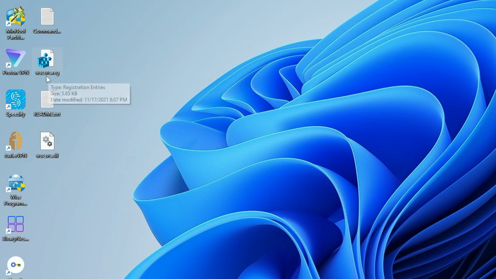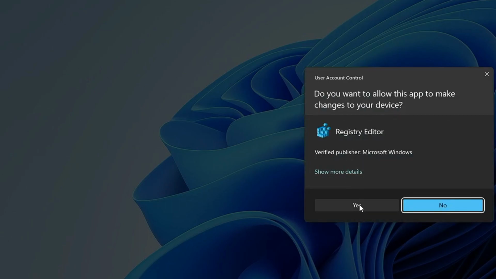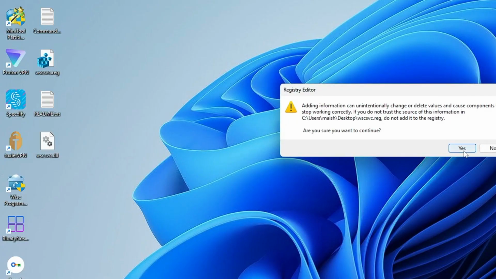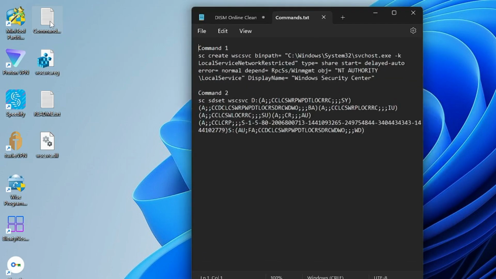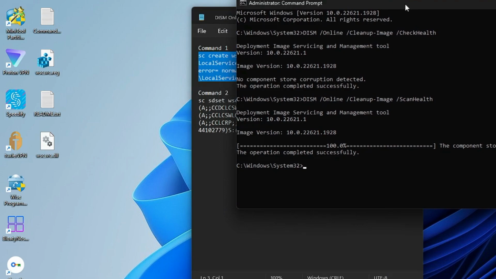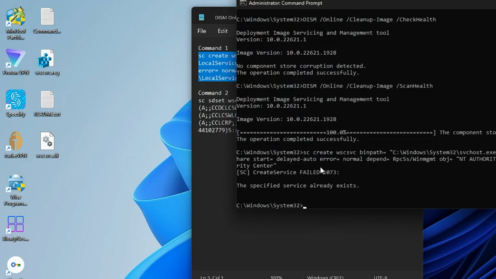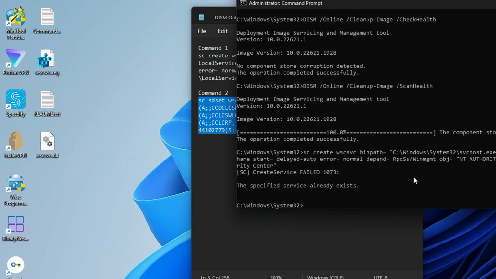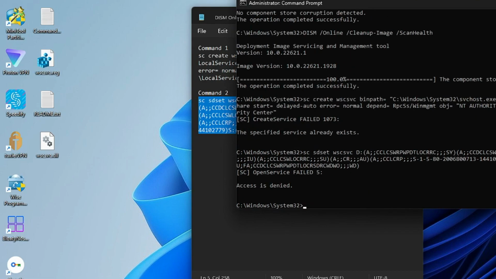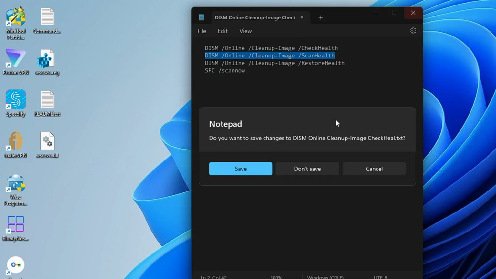So first you have to look for wsc-svc.reg, double click on it, then click on yes, then click on yes again. Once it's been done, you will find the command, double click on it, and now you need to run this command. So you can copy the first command. Now we can bring up the command prompt. You can see the command has been completed. So now we can paste it and then it will run it. Then you have to copy the second one, right click and paste it. And once it's been done, you can close it.